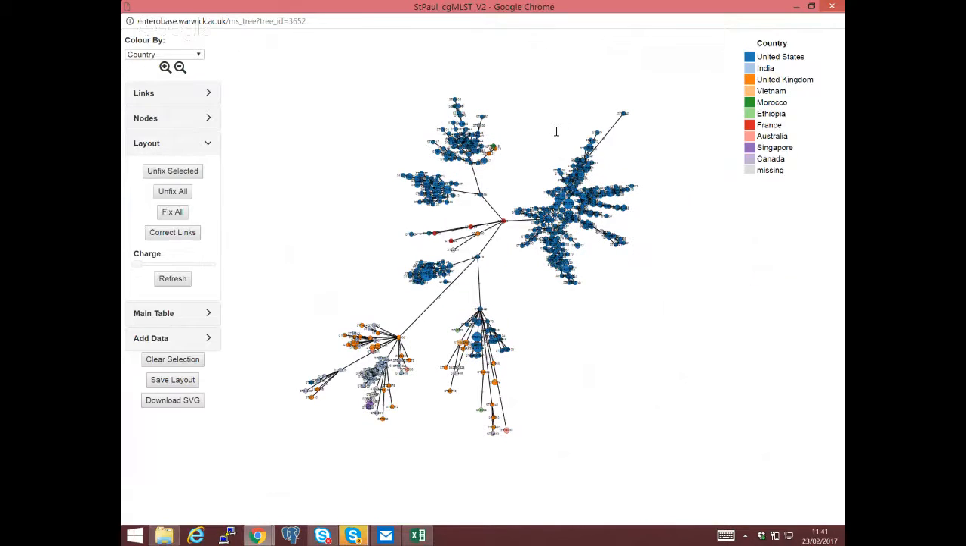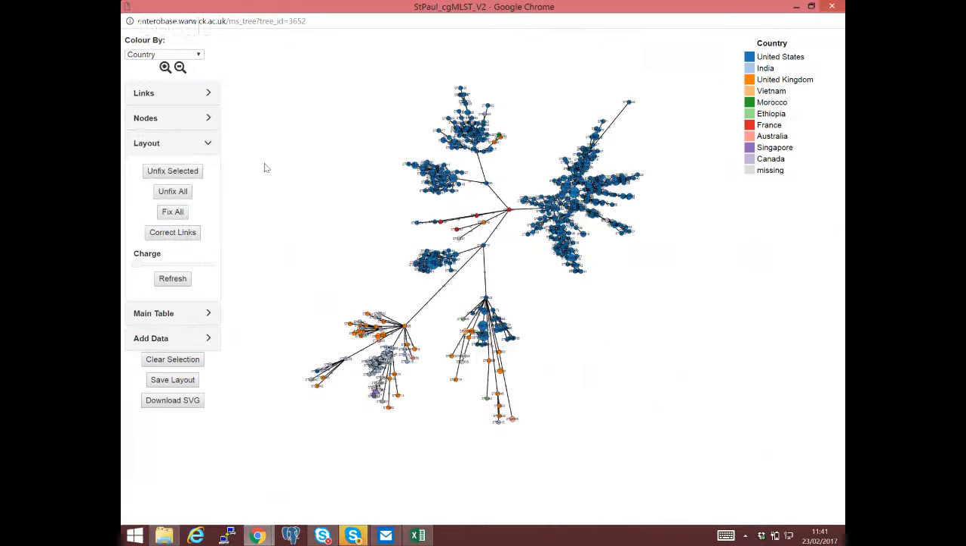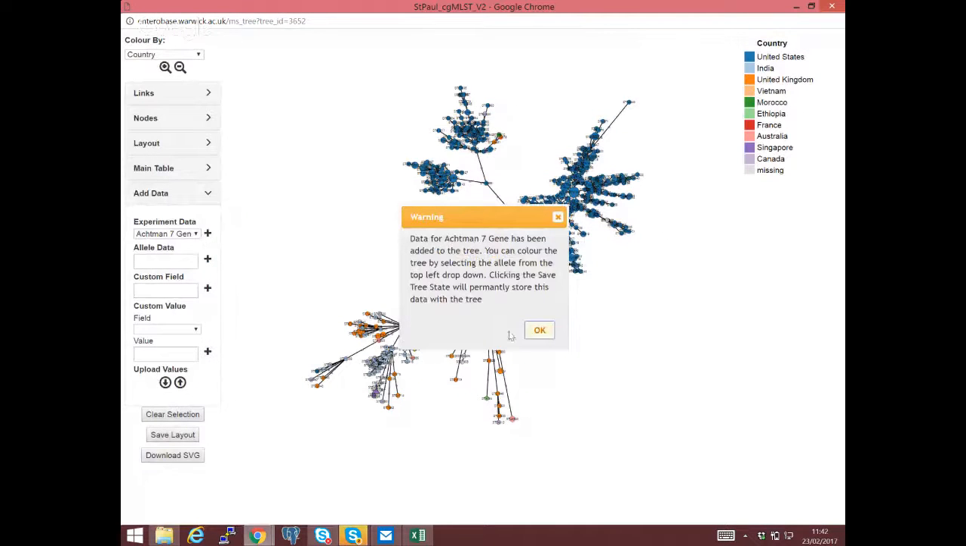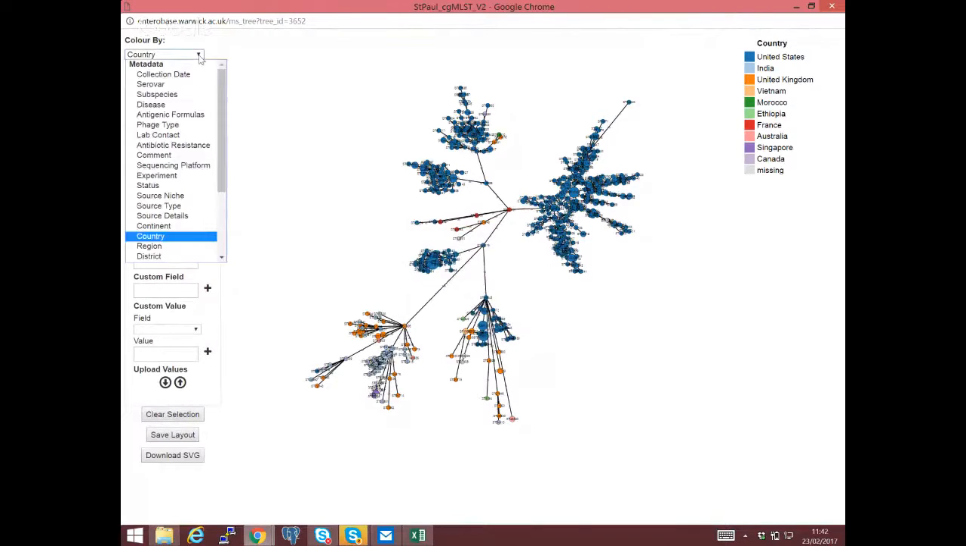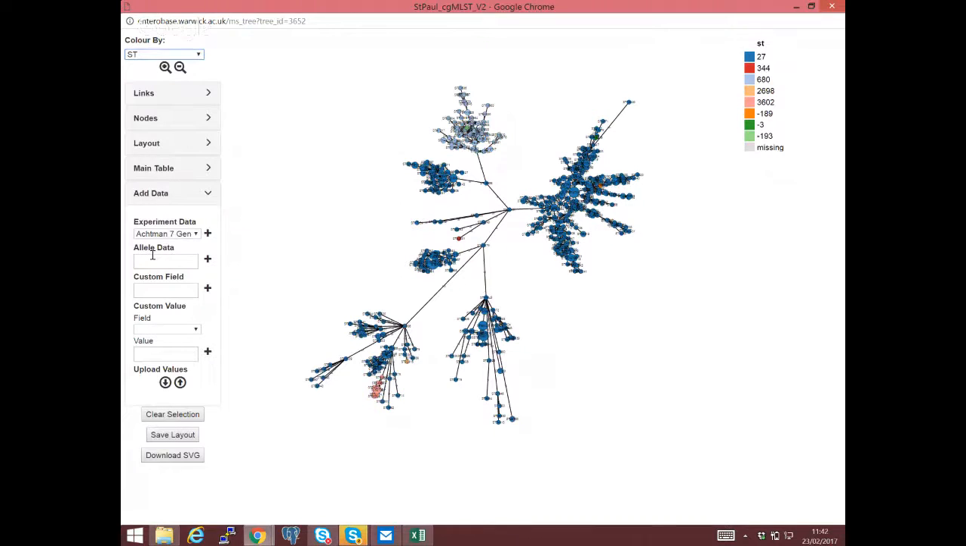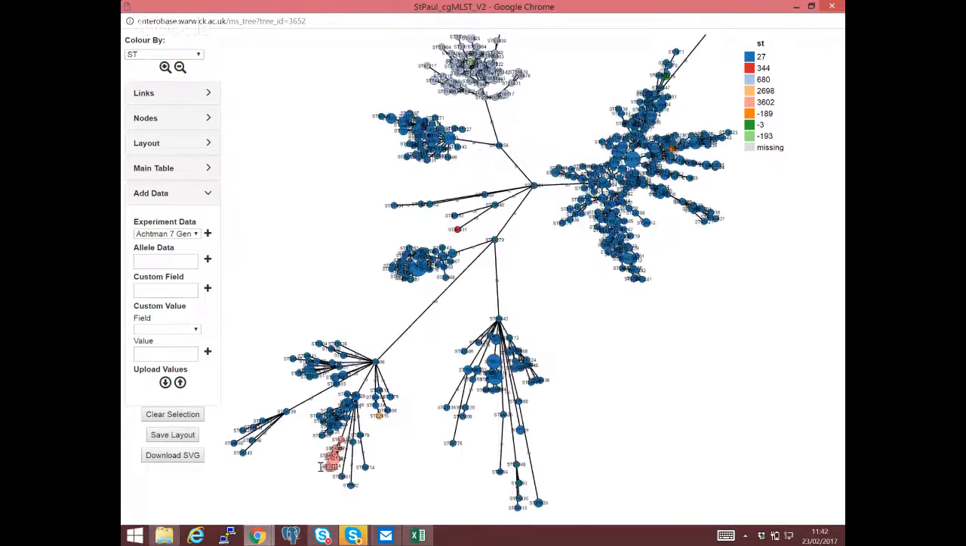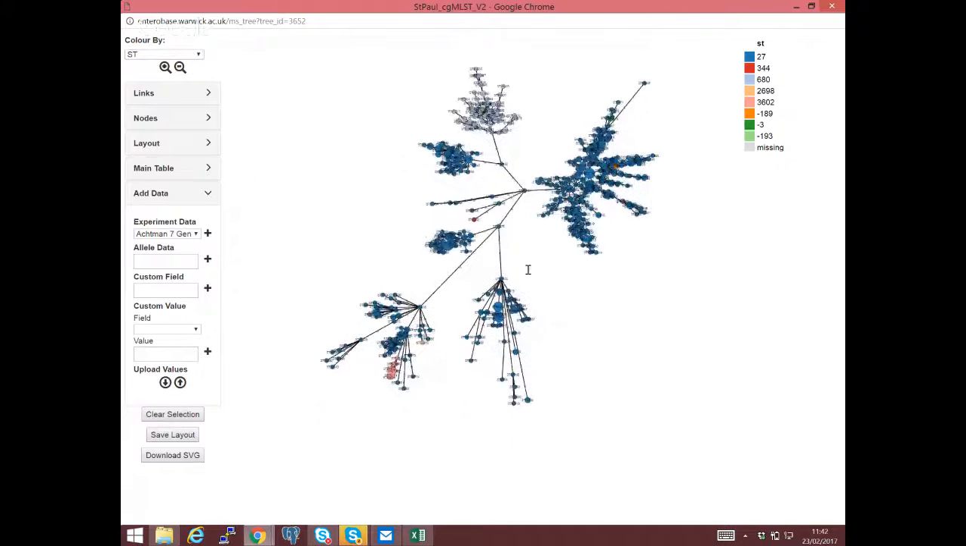So as I said, you can color it on all the metadata, but you can also color it by any of the experimental data. So for instance, in this case, we're going to color it by the Atman 7 gene data. So you can choose anything down here. So we'll click on plus. Okay. So now this has been added. So we can go up here and we can color it by ST. So you can see the majority is ST27 with a few exceptions.